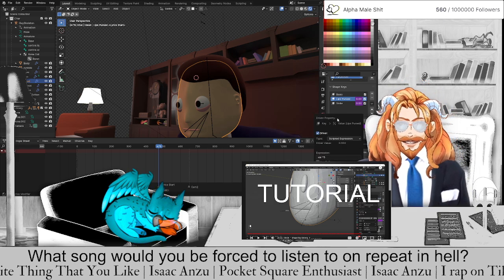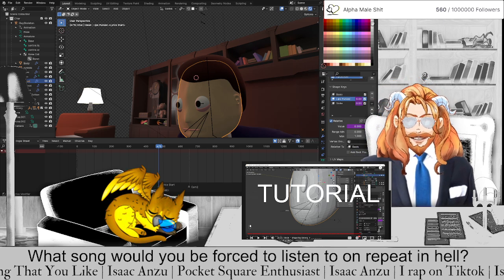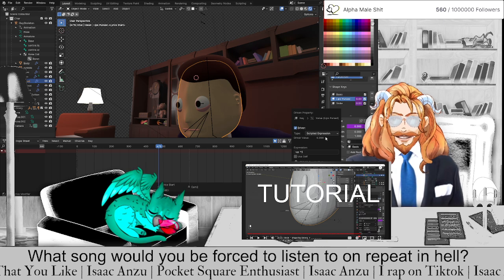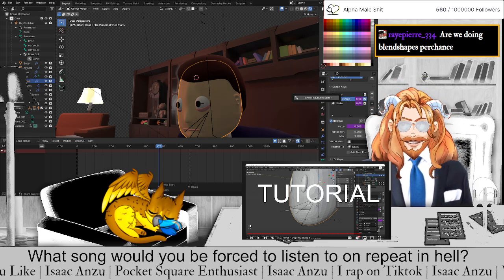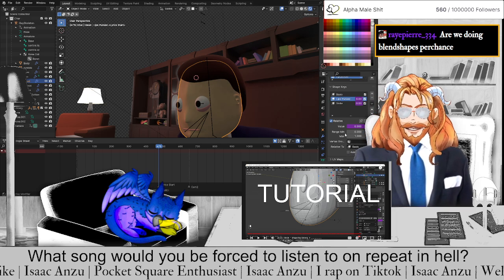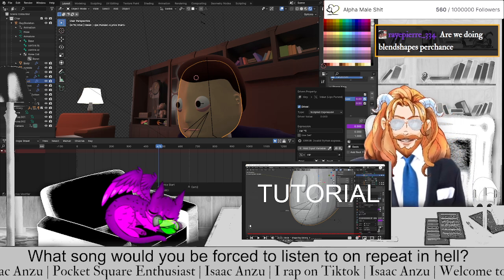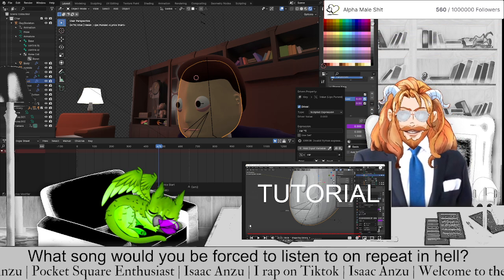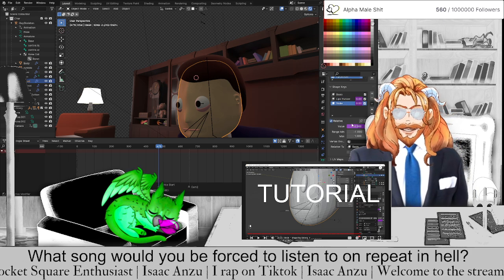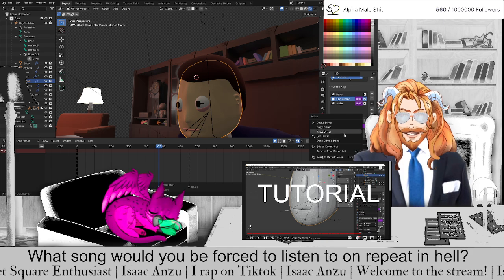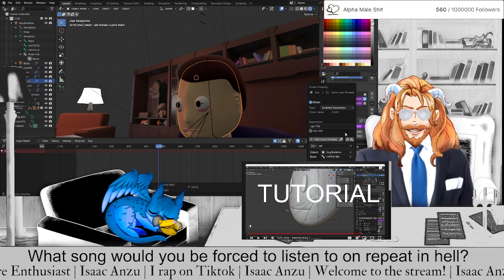Edit the driver. Driver, and then edit the driver. Add input variable. Crop. Dash skeleton. Actually, can we do this? Copy driver. Paste driver. Edit driver.